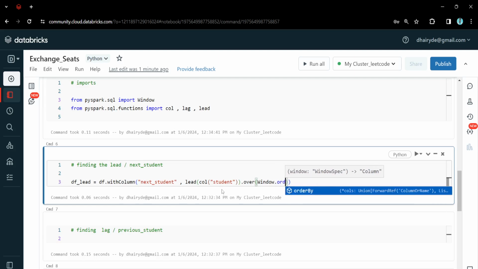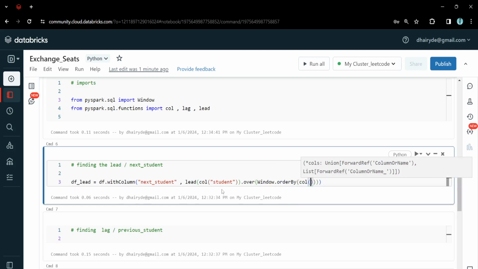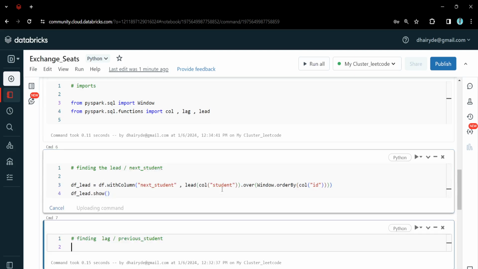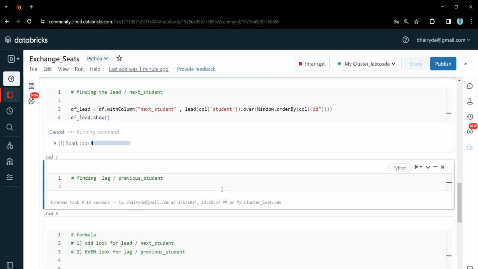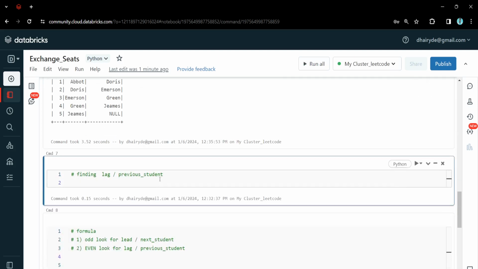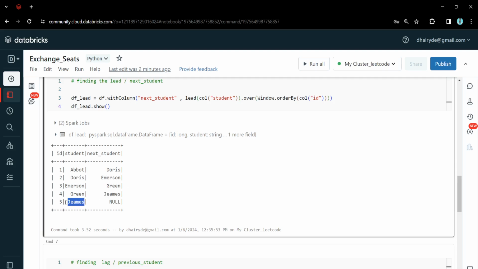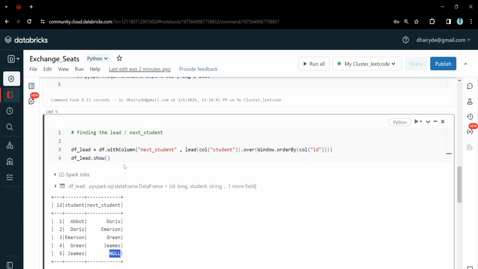So Window dot orderBy which column? We need ascending order, right? So we can write col id, and now we are done with this. Let's print df_lead dot show, right? Let me print this. Okay, let's wait. Okay, now we have the lead, right? So Abbot's lead is Doris, and similarly Doris's lead is Emerson, and so on and so forth. There is nothing after record 5, so it's null for Jeames, right? So now we have the lead.